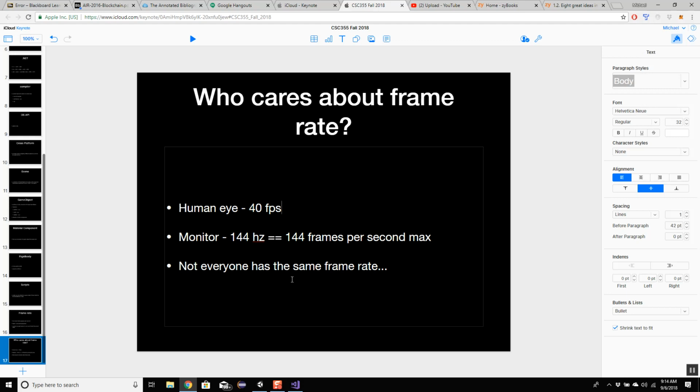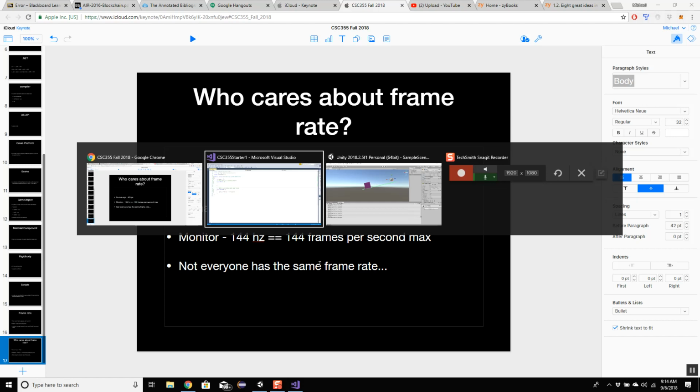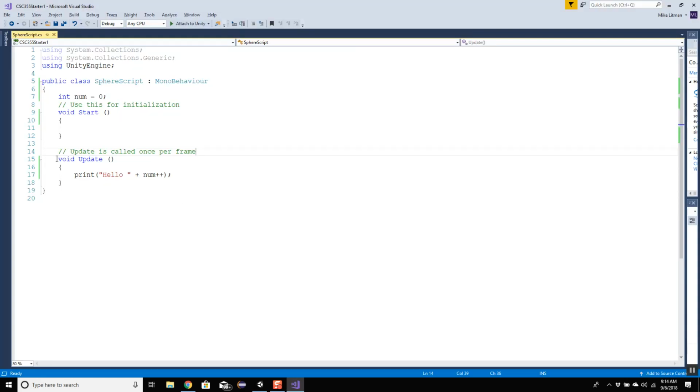But in any case, not every computer has the same frame rate. That's our important thing coming out of this. So I have this function here in this script that gets called every single frame. What's possibly the problem with that?